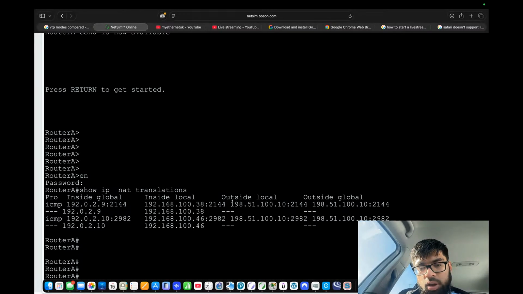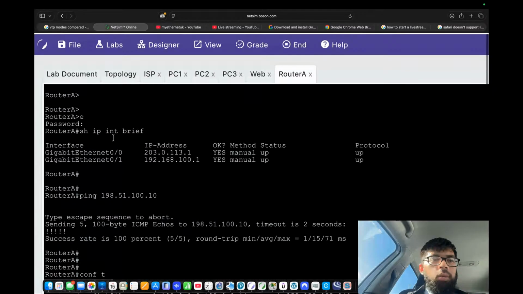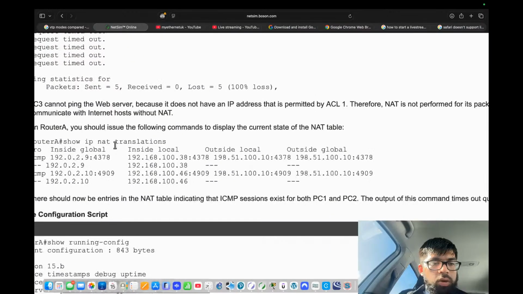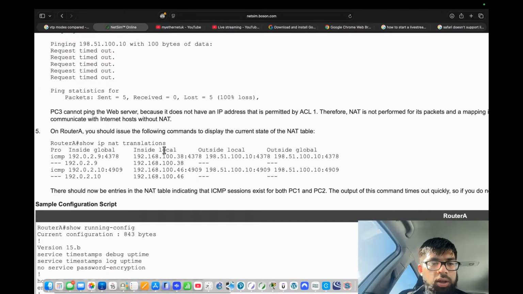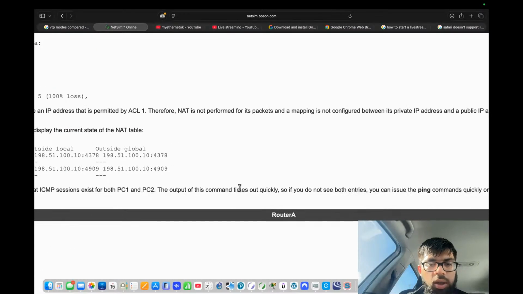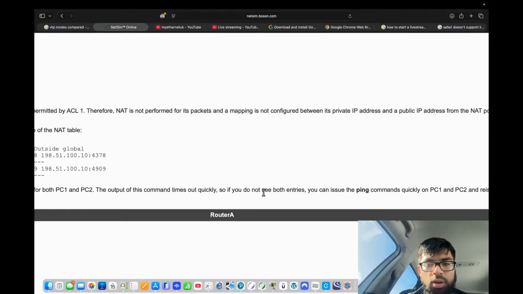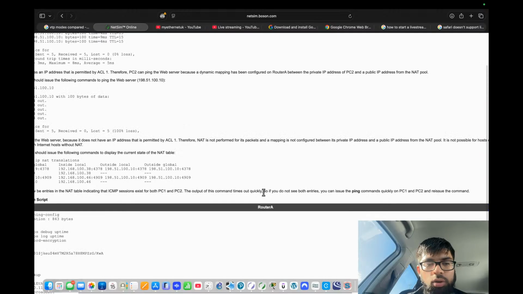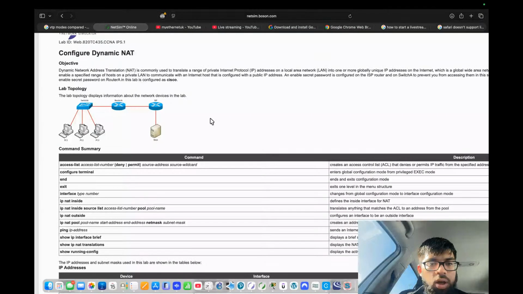198.51.100.10 is the outside global address there. So if we look at the final answer for this lab: on RouterA, you should issue the following commands to display the current state of the NAT table. There should now be entries in the NAT table indicating that ICMP sessions exist for both PC1 and PC2. Indeed, there are. The output of this command times out quickly. So if you do not see both entries, you can issue the ping commands quickly on PC1 and PC2 and reissue the command.